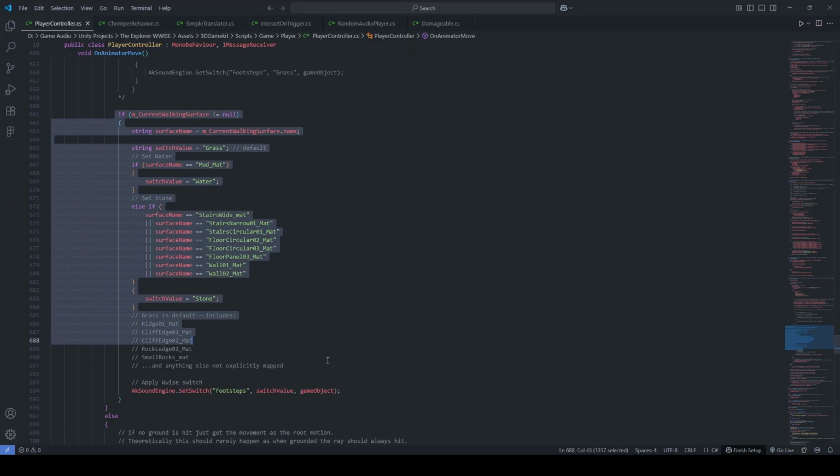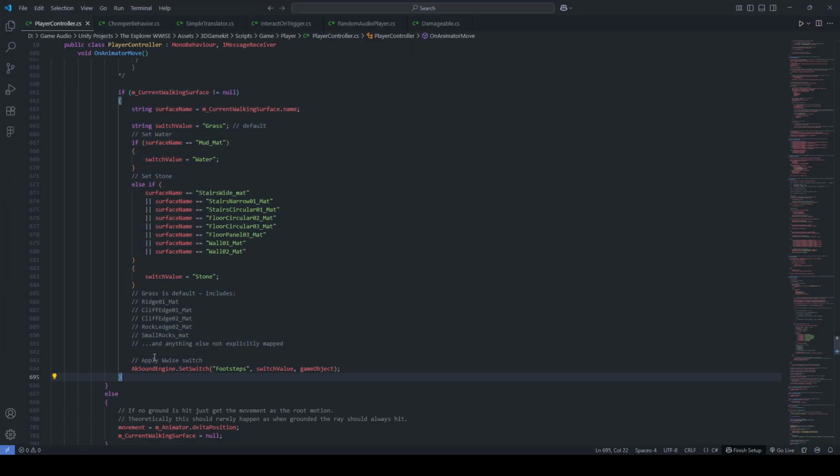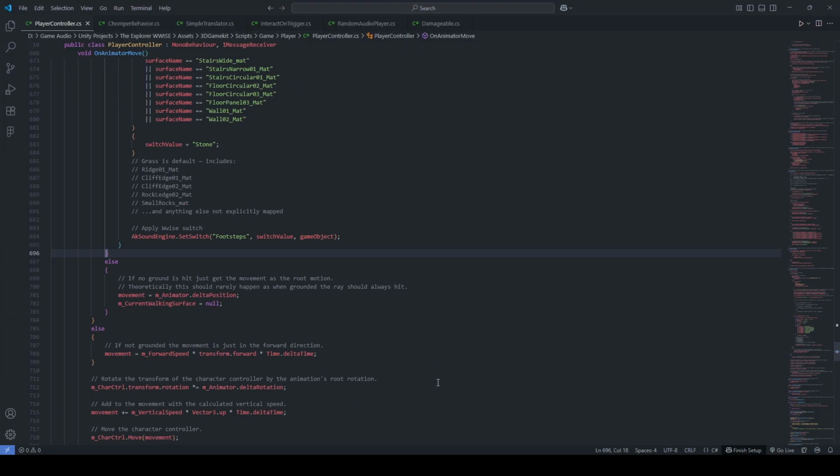For example, I used Unity's raycast to detect surface under the player, and I used simple if-else conditions to trigger game syncs directly instead of relying on Wwise components. So instead of creating multiple box colliders for every terrain, I send a set switch call from the code itself, and it saves a lot of time and resources.